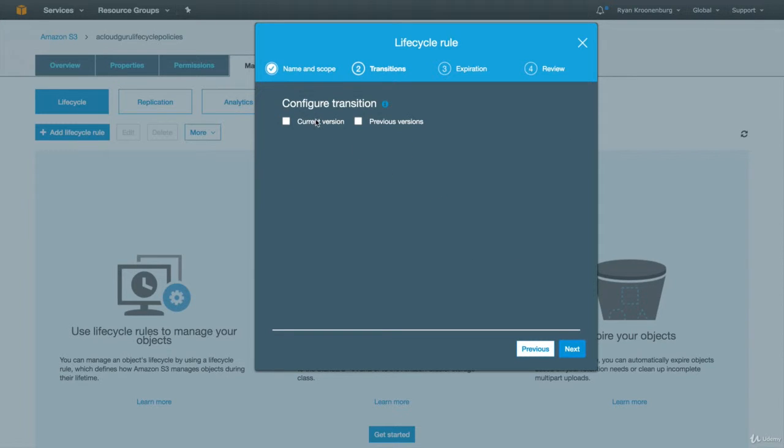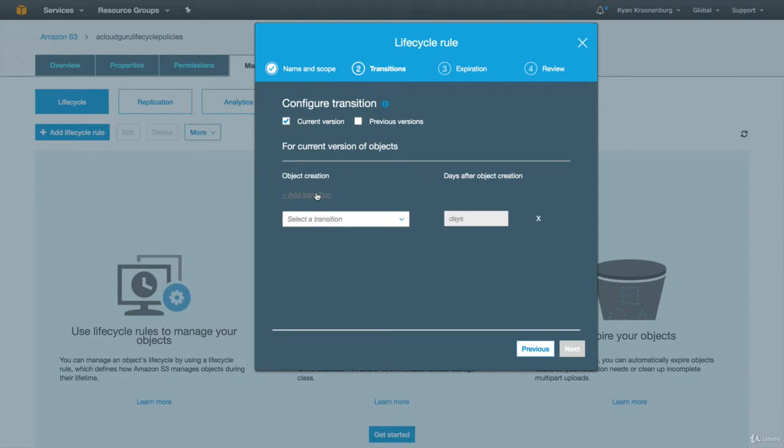Now you can transition both current versions and previous versions. So let's start with current versions. We're going to add a transition in here.